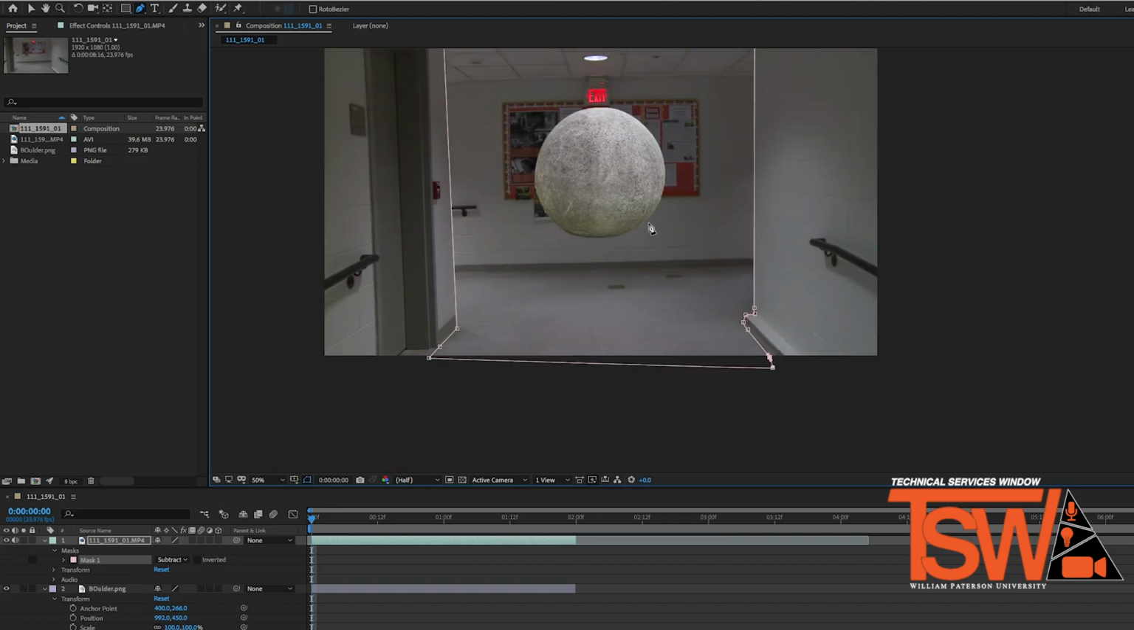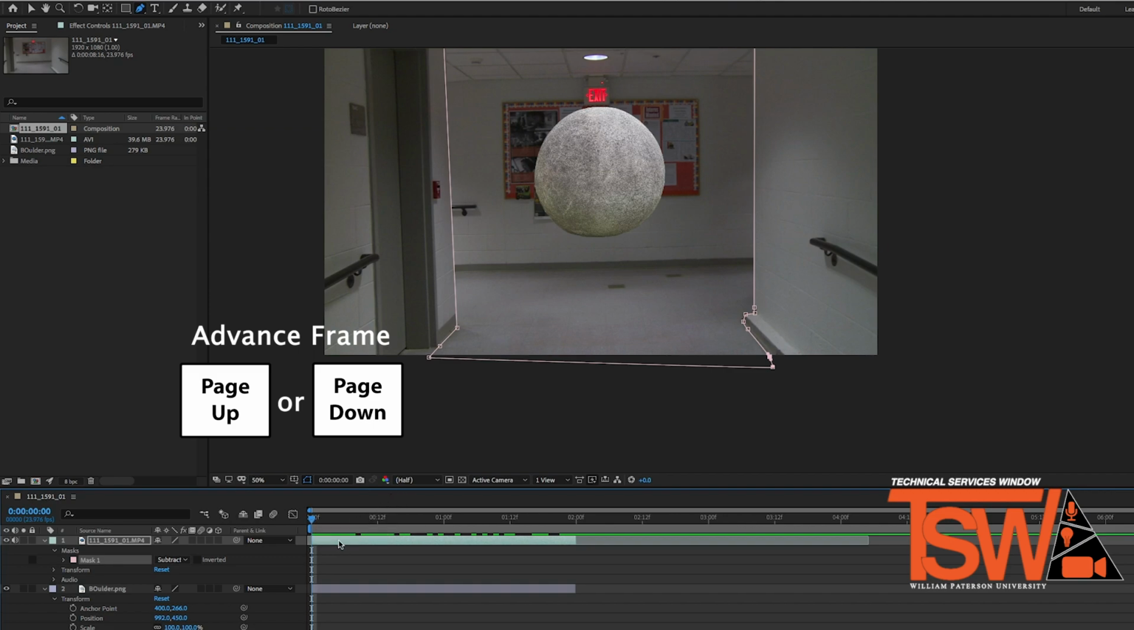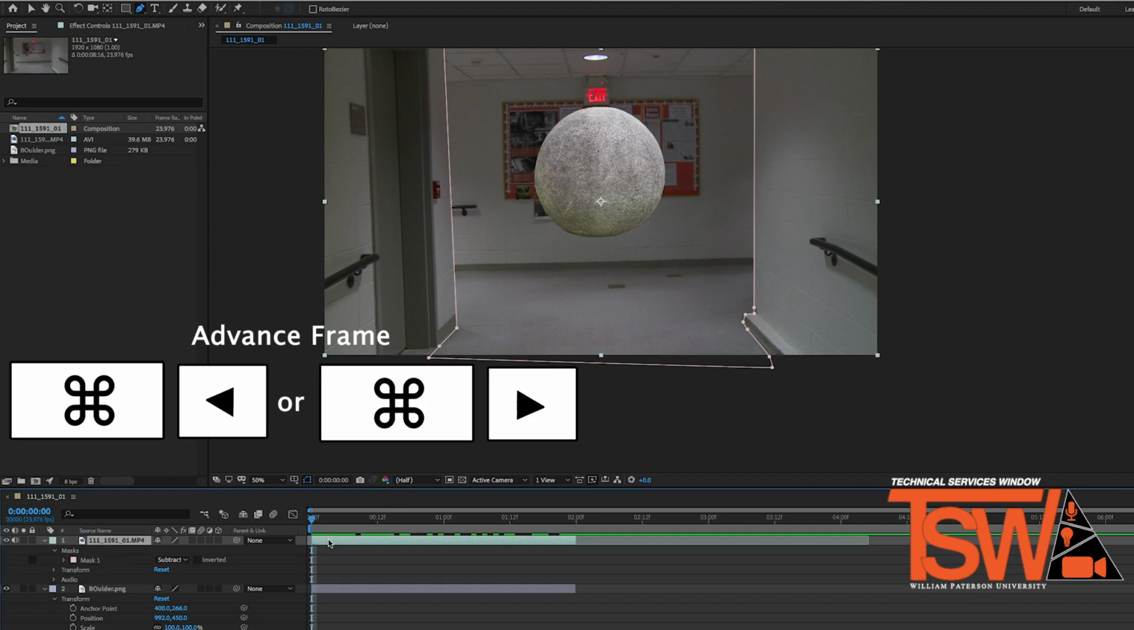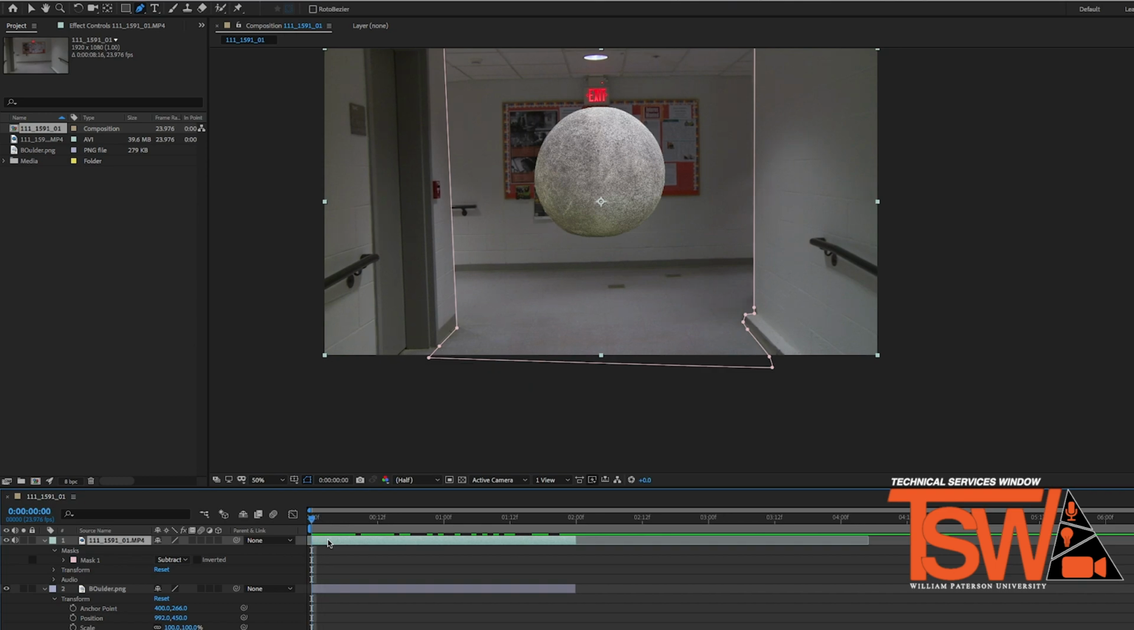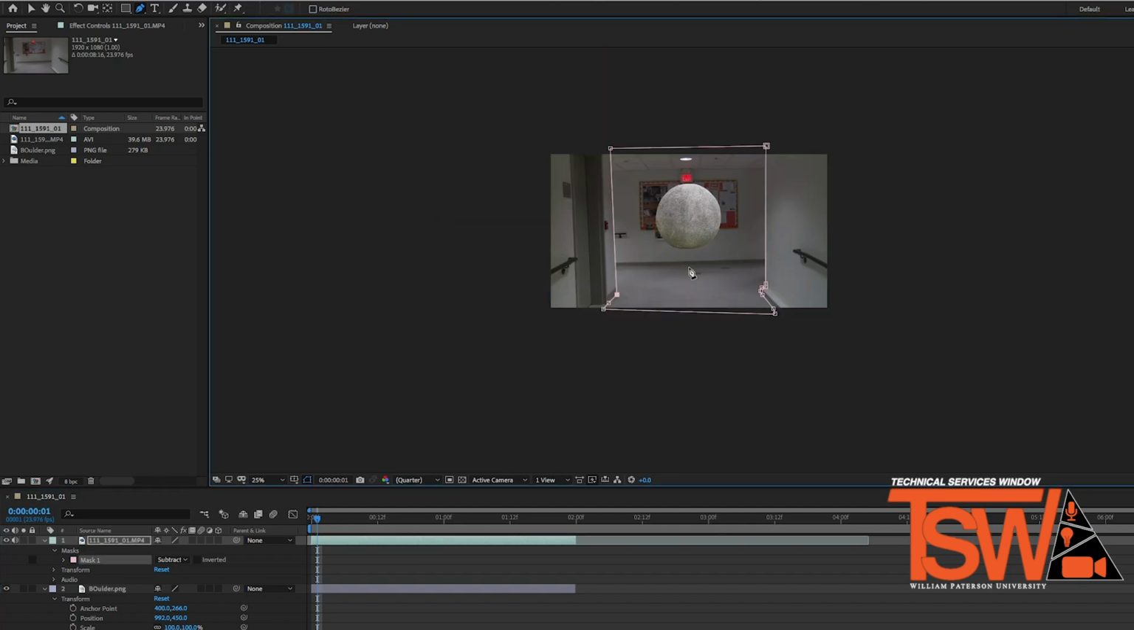It is also important to know that to advance the timeline forward and backward by one frame, you can either use the page up and page down keys, or Command left and right arrow key. If we advance one frame forward, we can still see that the camera has shifted, therefore our mask is no longer aligned properly. We will now have to adjust the mask so it stays perfect.